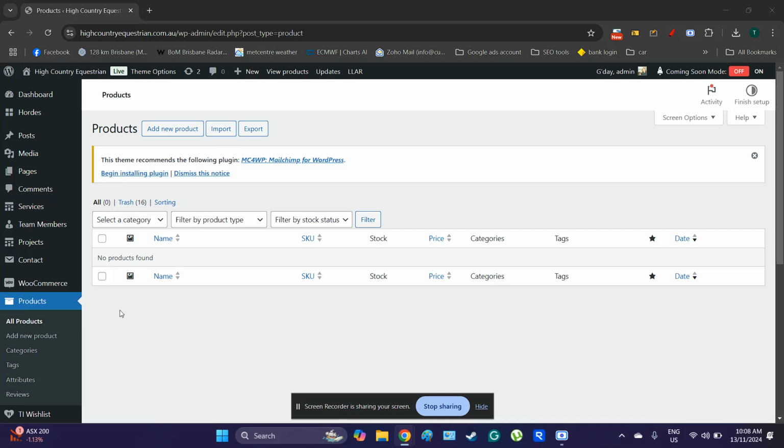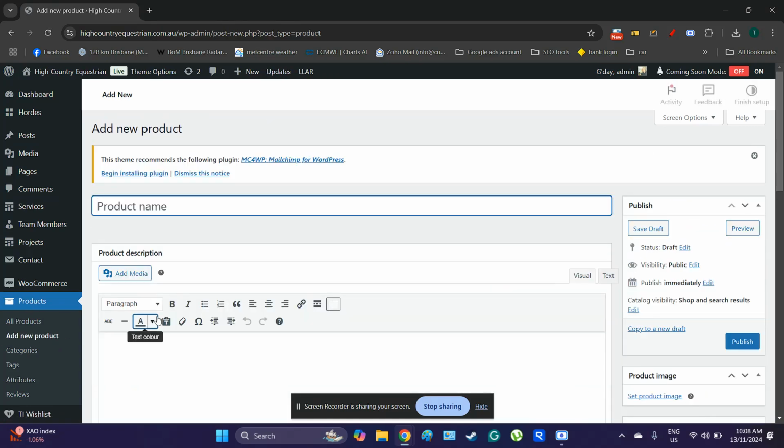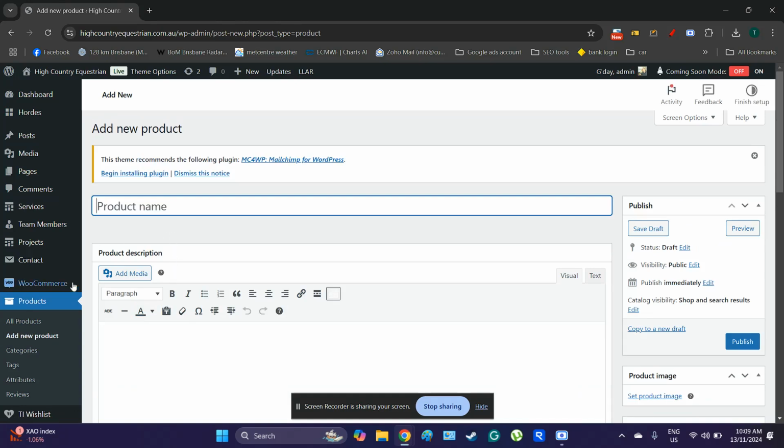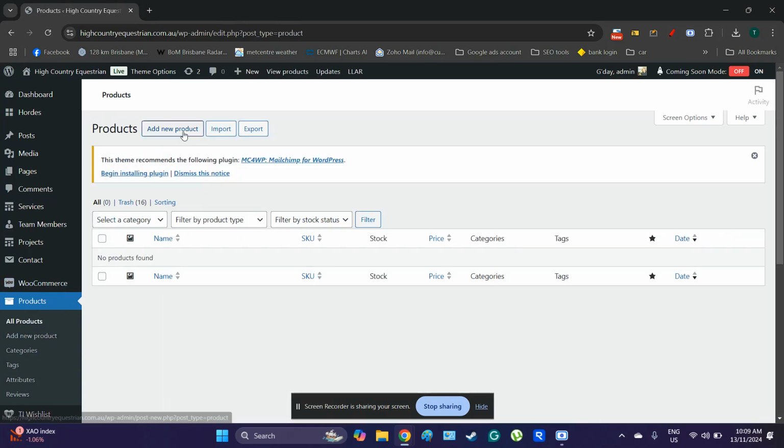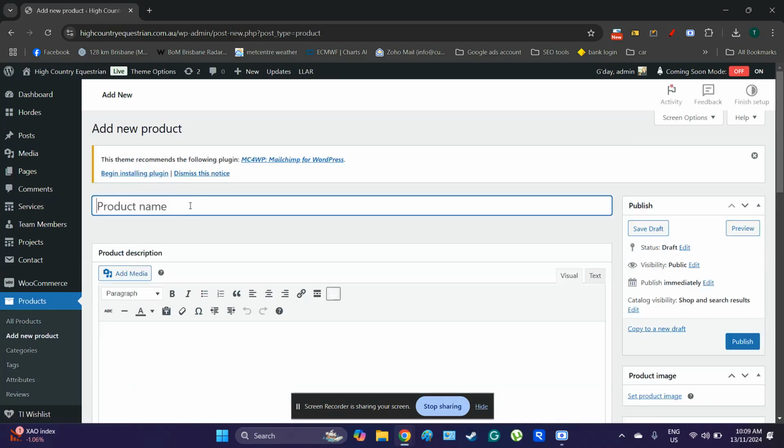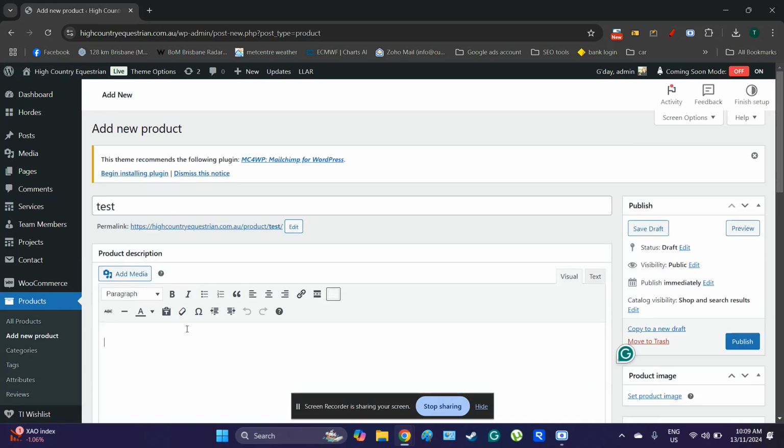So basically, I've also sent the login details to the website, so you can do this in an email as well. You go to products, you click on products, or you can click on add new product. Either one. If you go to all products, you can just add new product here. Then you just type in the title, and then the product description.